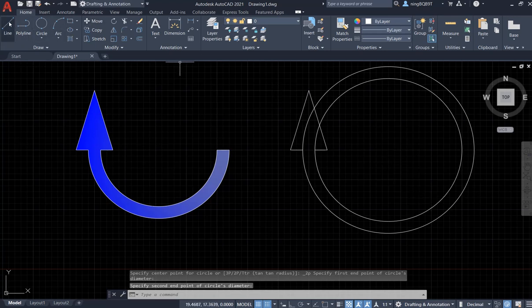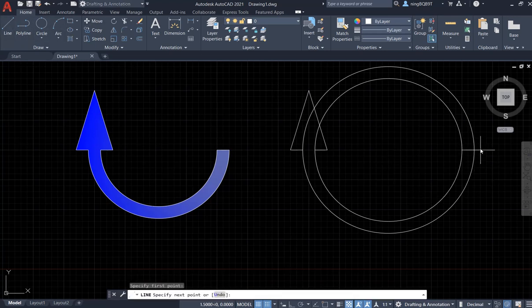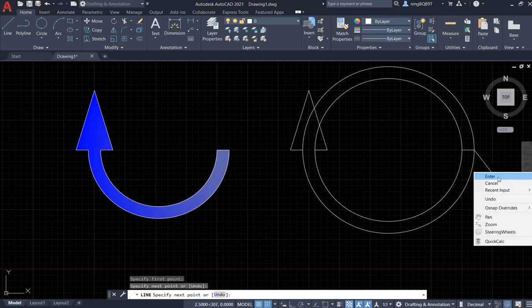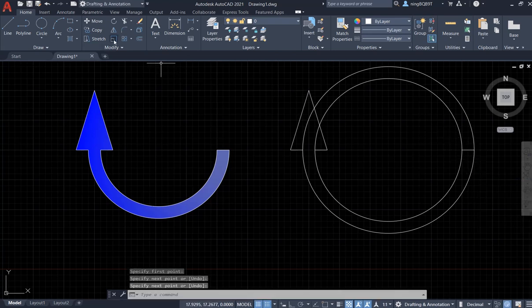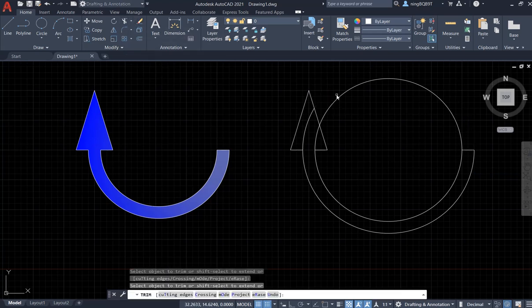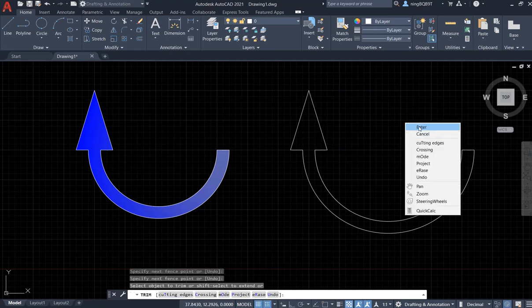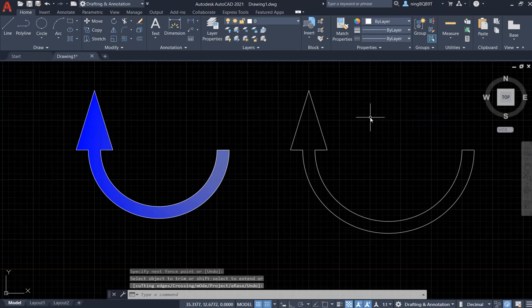Now let's draw another small line segment. Right click. Enter. Now go find the trim tool. Trim something that we don't want. Right click, hit enter. Now look at it. I got the curved arrow.